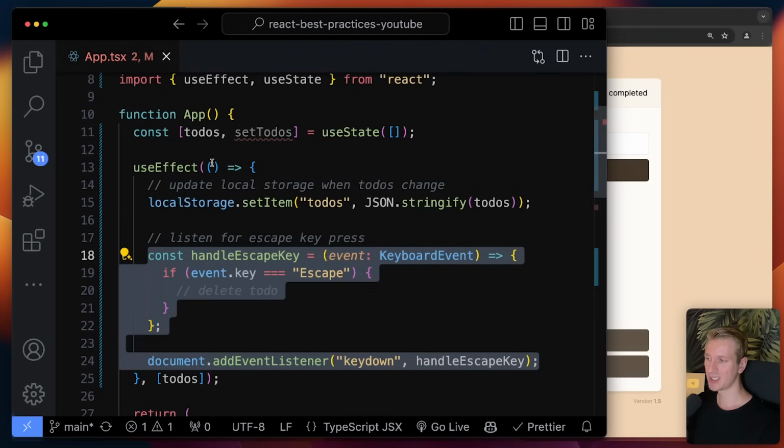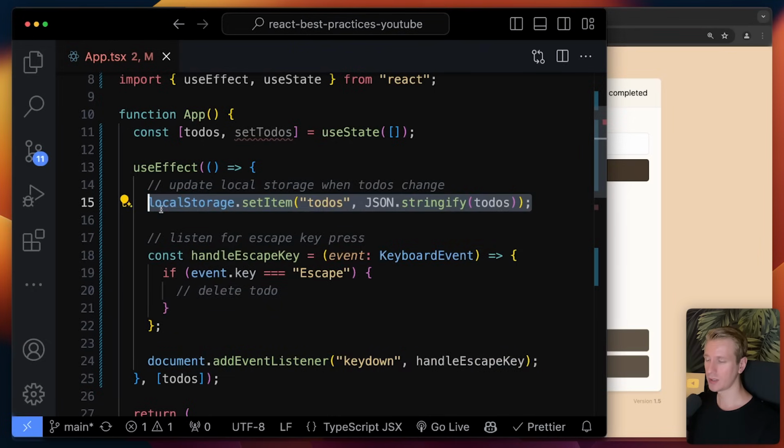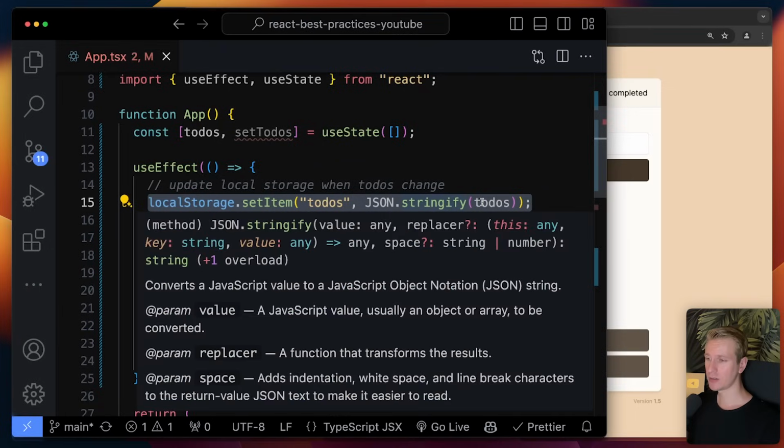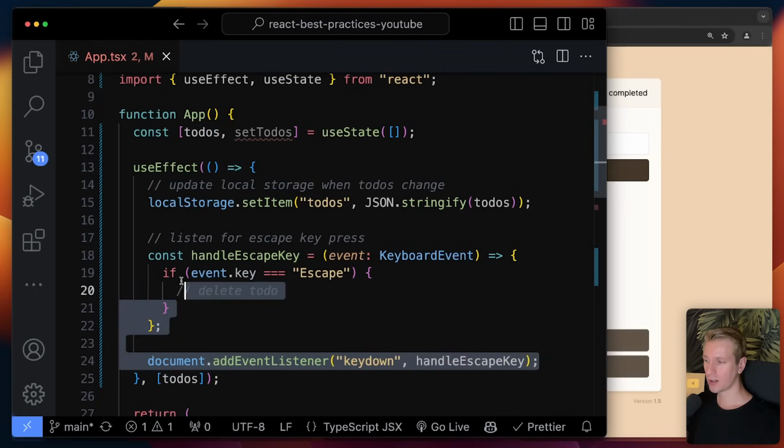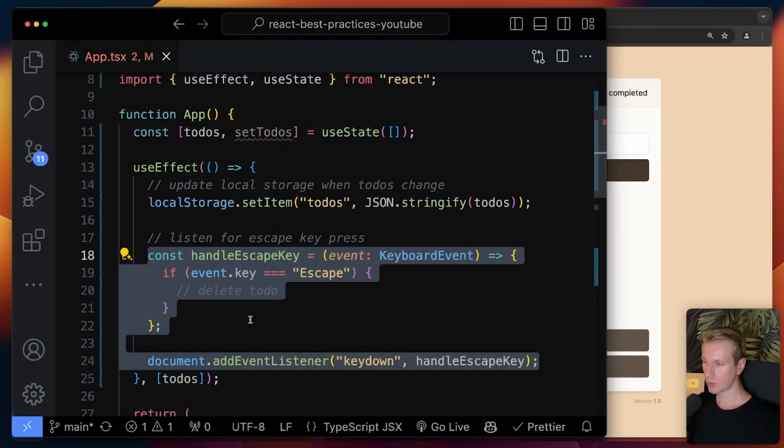But now we have put this in the same useEffect as where we're trying to update local storage. And because we added the local storage here, remember this depends on this to-dos variable. And so we added that here to the dependency array. And so whenever to-dos change, this useEffect function will run. And that means that right now, whenever to-dos change, we are also adding this event listener to the document, even though this has nothing to do with the to-dos, right? So now we're going to keep adding whenever we change something here.